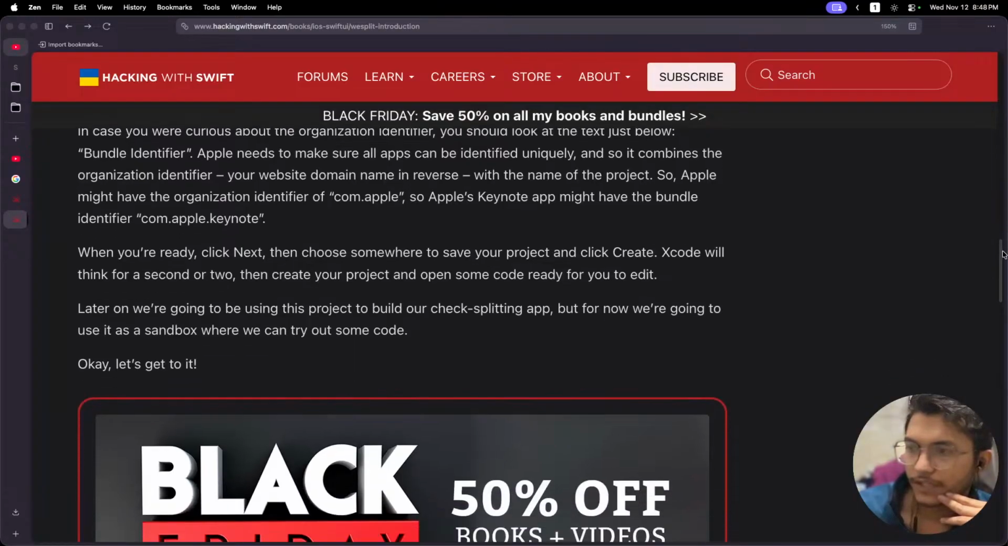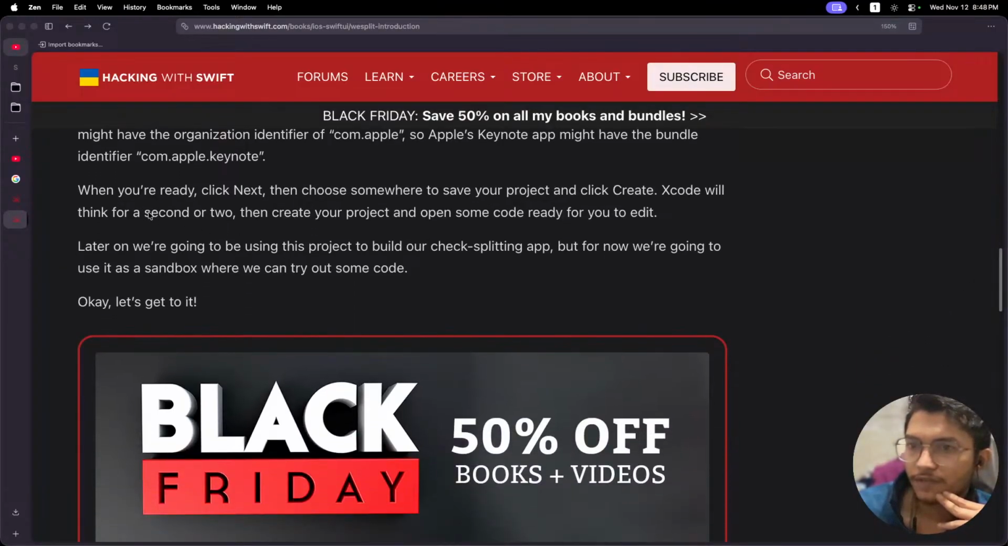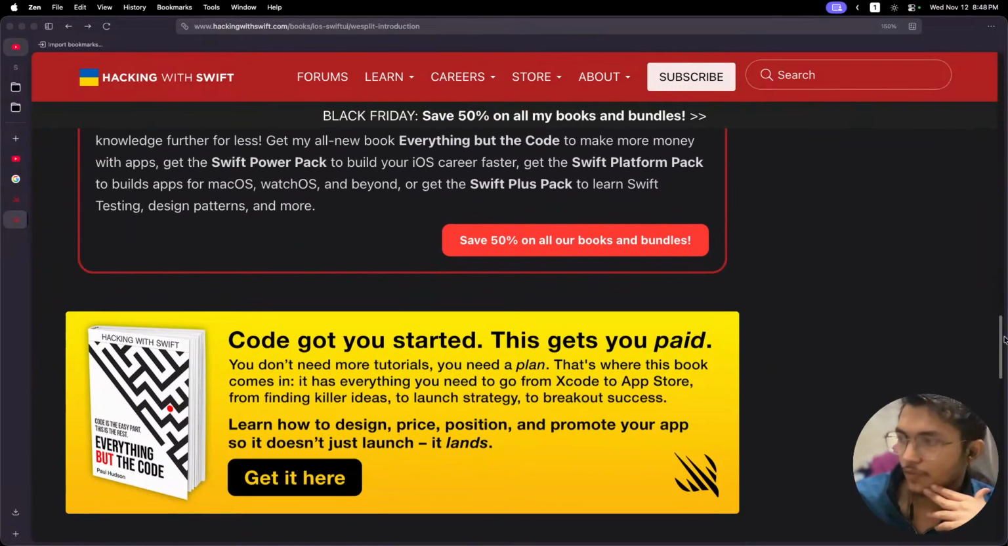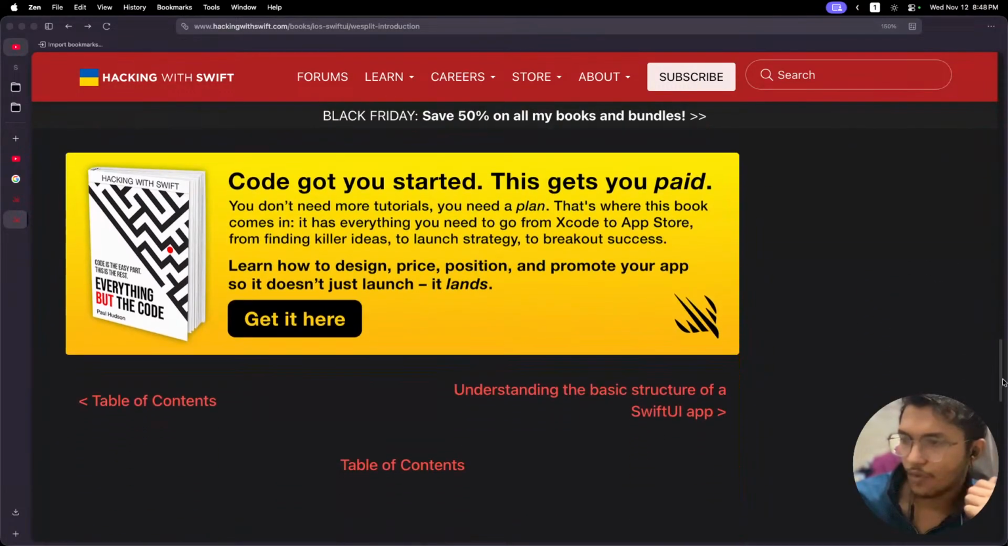Yeah, we already did it. Xcode will think for a second or two, then create your project and open some code ready for you to edit. Later on, we're going to be using this project to build our check splitting app, but for now, we're going to use it as a sandbox where we can try out some code. Okay, let's go for it. Let's go.